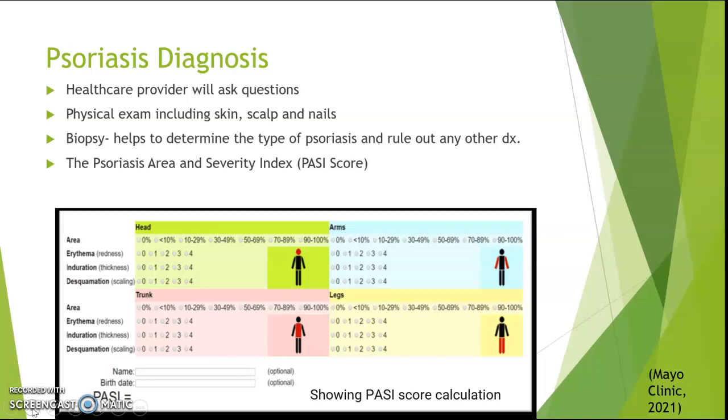The healthcare provider may complete a psoriasis area and severity score, also known as a PASI score. The PASI reference values are as follows. Redness, induration, and scaling are rated on a scale from 0 to 4, and the percent of skin involved is rated from 0 to 100%. These are calculated on the head, arms, trunk, and legs.